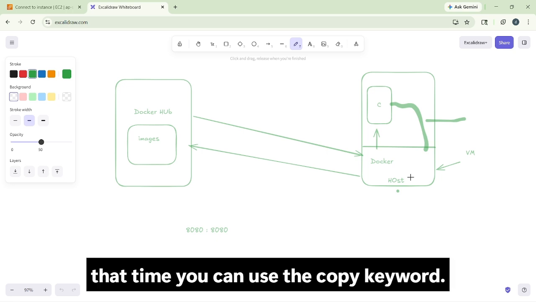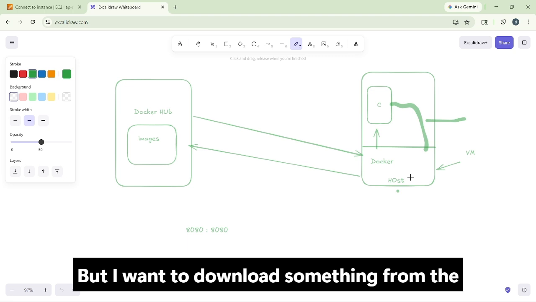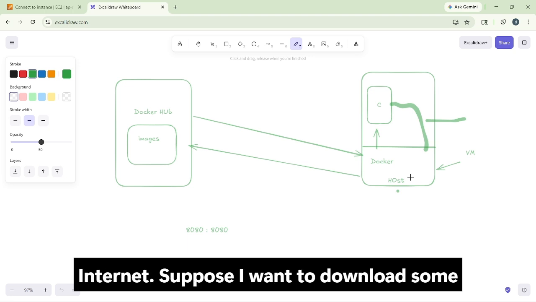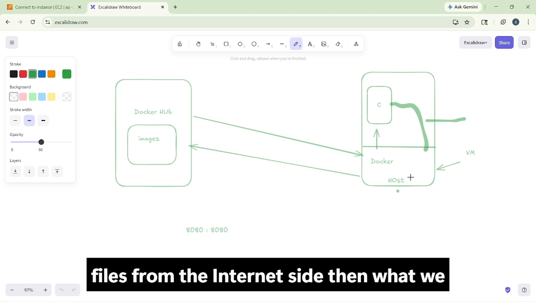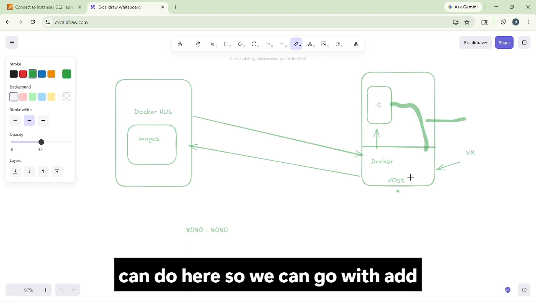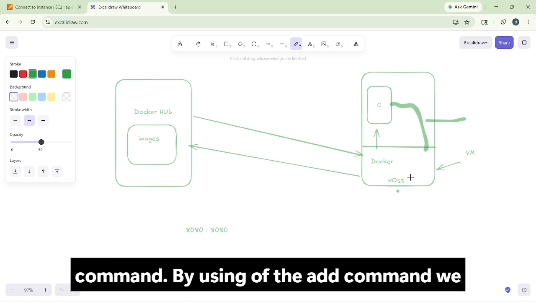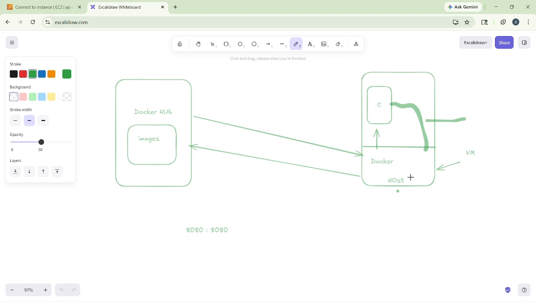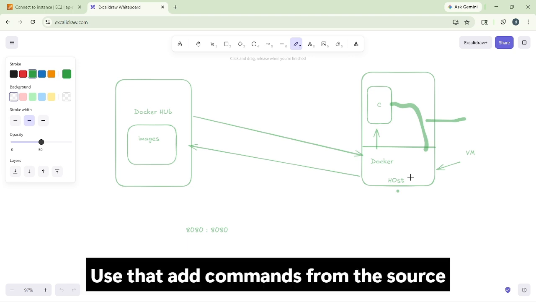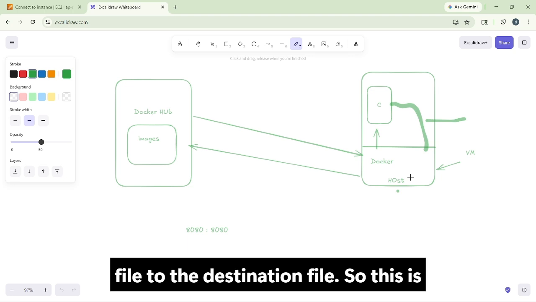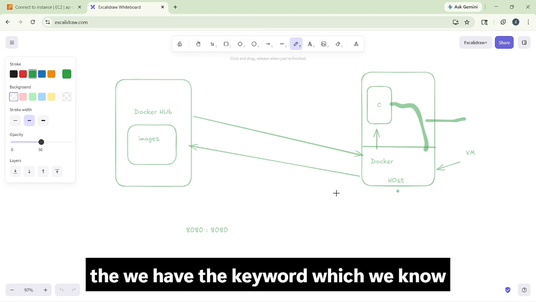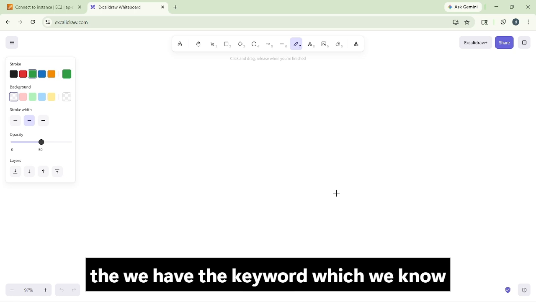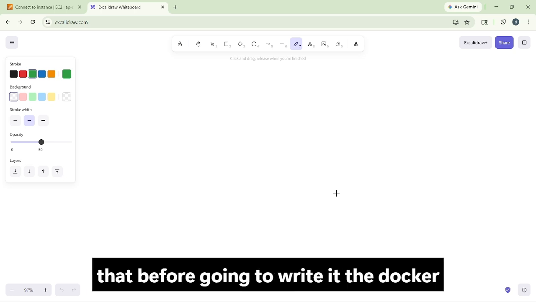At that time, you can use the COPY keyword. But if I want to download something from the internet, suppose I want to download some files from an internet site, then what can we do here? We can go with the ADD command. By using the ADD command, we can copy from the source file to the destination file. So this is the keyword which we know.